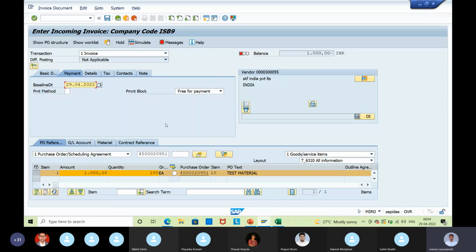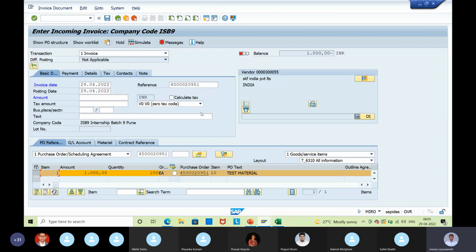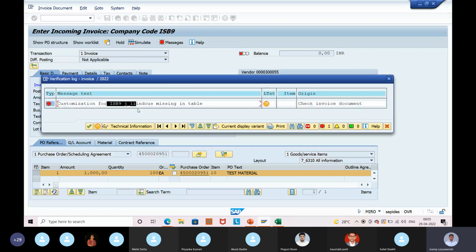What is baseline date? Baseline date in invoice. PO date. The date on which you have to post the invoice. What is baseline date? When the PO is posted on the date, it is a reference date for which payment terms apply. Payment terms are linked, so that it is calculated from this date. Good. Okay. Reference for calculating the date of payment or due date of the payment. Now, if you see here, customization is missing in the table. Okay.